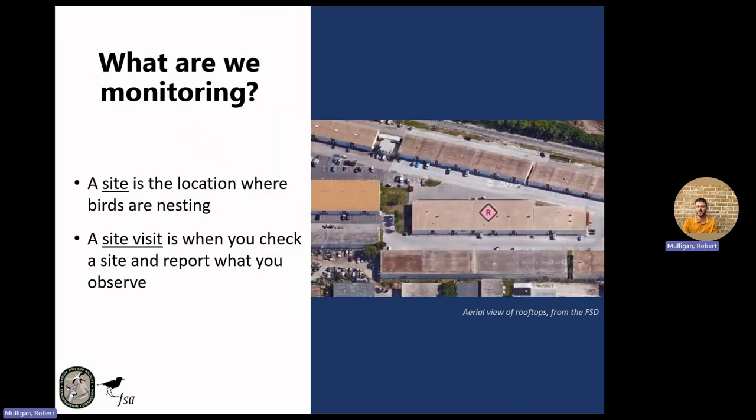There are a handful of key concepts you'll need to understand before you start monitoring. For anyone who has their protocol in front of them, the information I'm about to cover is on page 4. As monitoring partners, you need to know the difference between sites and site visits. A site is the physical location, in this case a rooftop, where the birds are nesting. In the database, rooftop sites are represented by a pink diamond. A site visit is the trip you take to the site to count the birds and record what you see.